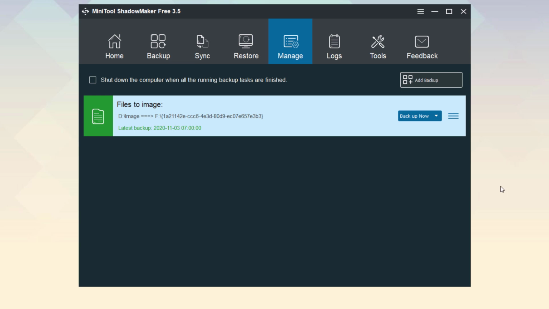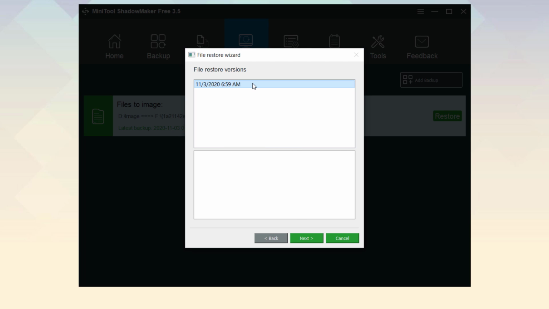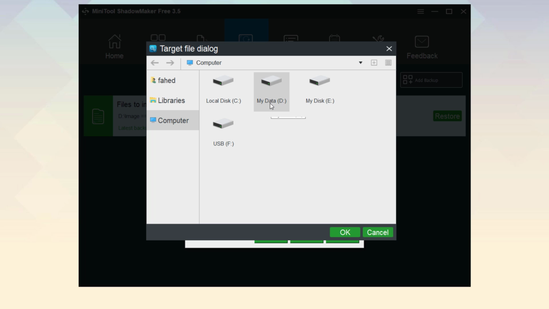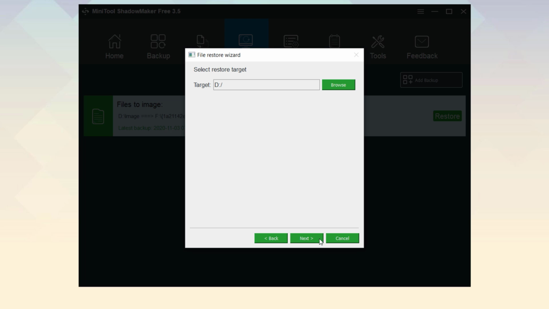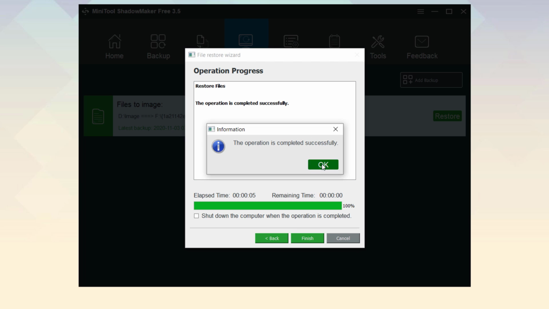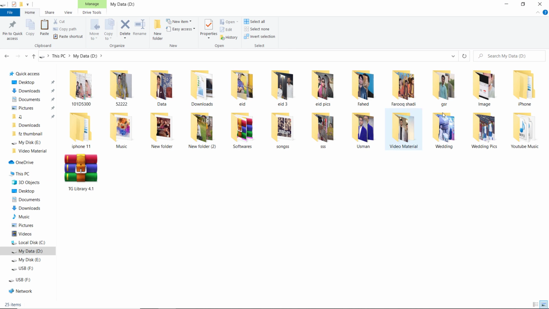For restoring the backup files, click on Restore. Here is my backup. Click on Restore. So if you have multiple backups, they will appear here with the date and time. Click Next and select the target folder where you want to restore the backup file. Click Next. You can see the restore is completed. Now if I go to my D drive again, you can see the folder is back.